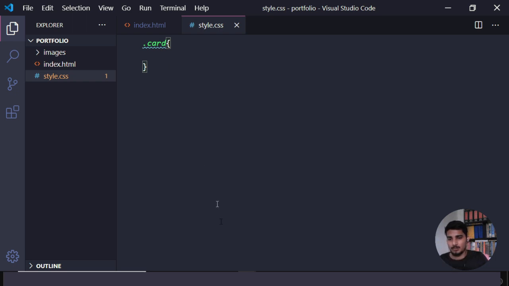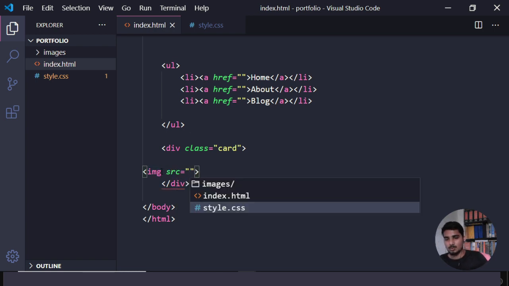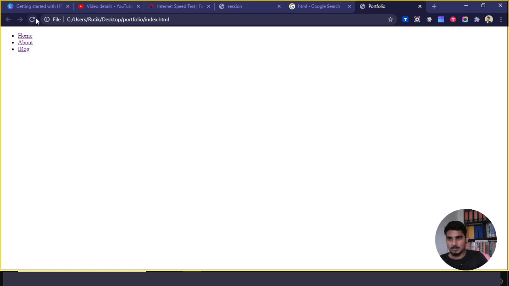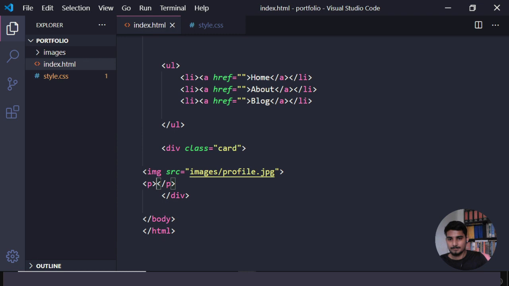So let me add some content inside our card. Inside our card we will add an image, add src equals, and here I am using a relative URL, like I will go to the images folder and then pick the profile, and boom. Then I will also add a paragraph tag. Okay, so I added the image here.